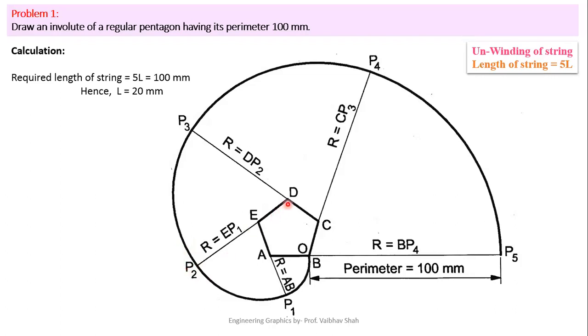Now change the center to point D. Take D as the center and D P2 as the radius, and draw one circular arc like this, which will intersect somewhere here at the tangent line of point D, and you will have point P3.